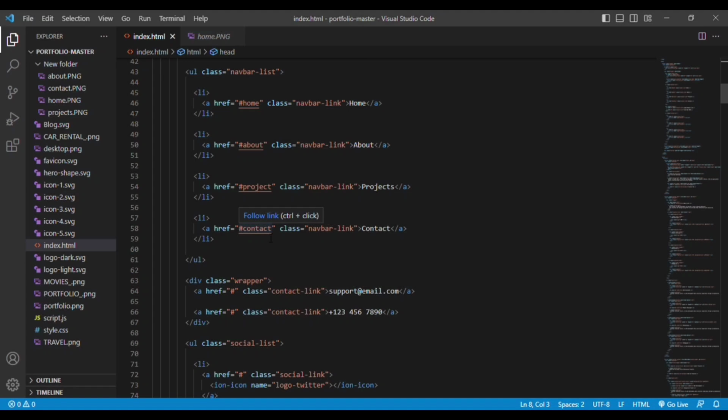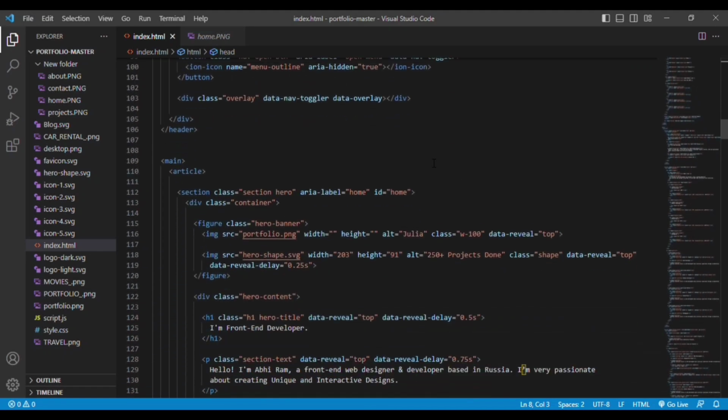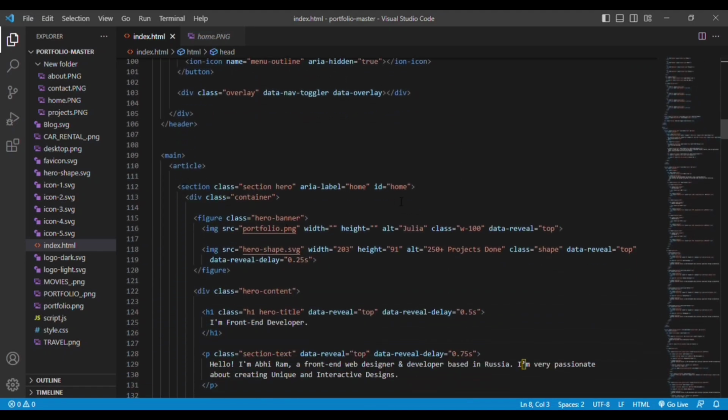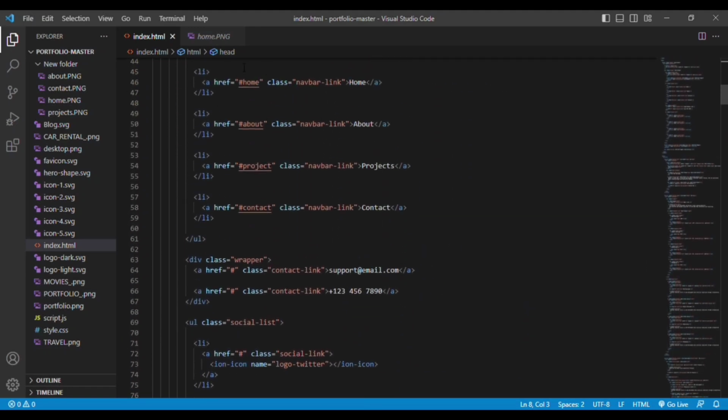So whenever you click on this particular button, that is, when you click on the home button, you will be moved to the home section. You can see here the home section has the id home. So whatever id we mention in the href of that particular anchor tag, we will be moved to that section. Here I am mentioning #home, #about, #project, #contact.